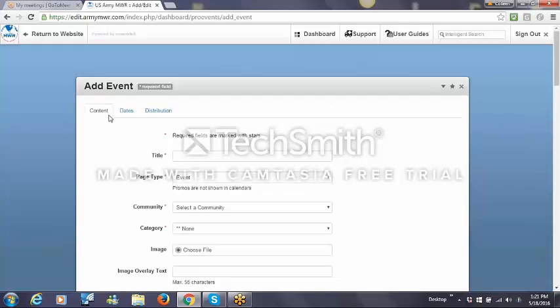And so we have multiple tabs across the top here. So we want to make sure that you fill out each of these tabs before you add your event, because otherwise you'll get an error. So we have some information that's required, others it's not. So the title, you want to start off by putting in the title of your event. So we're going to do a story time.